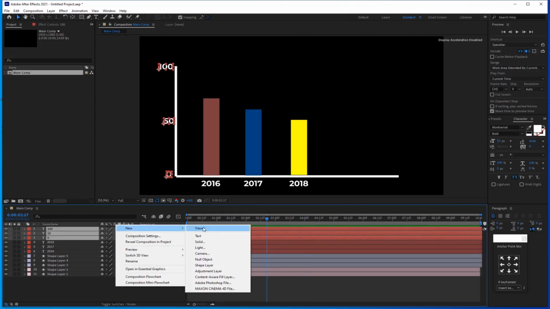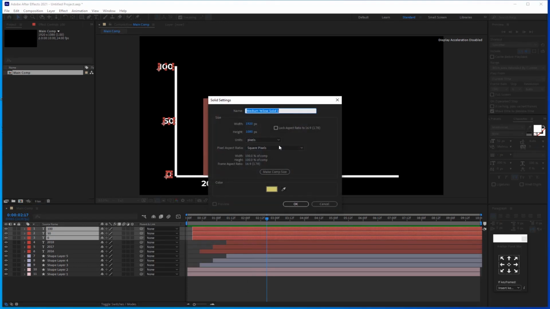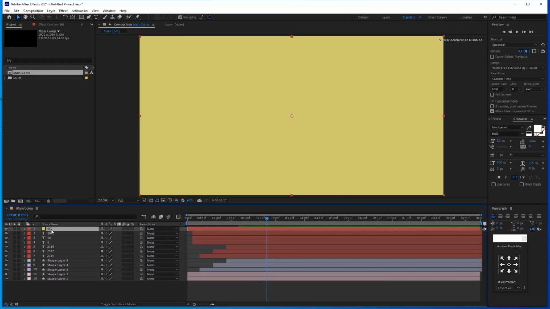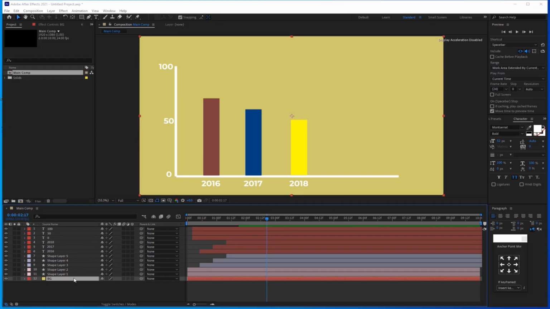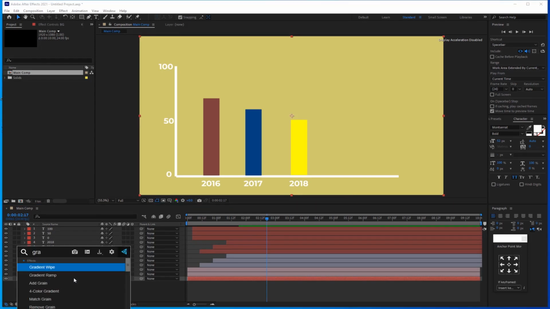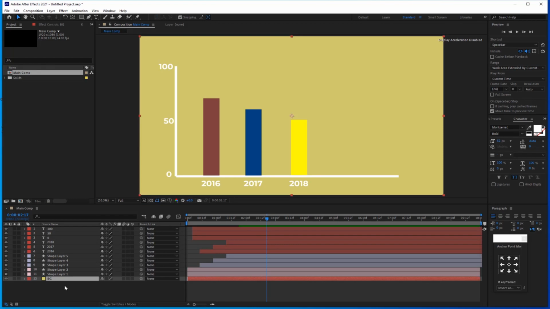Right-click, make a new solid. Select the layer and search gradient ramp, hit enter. Change the color according to your need.